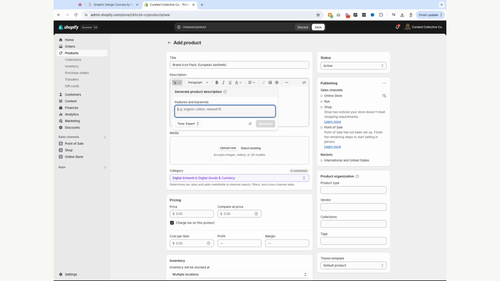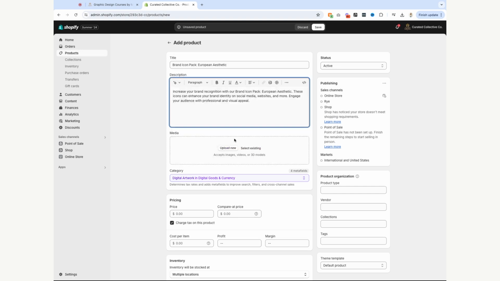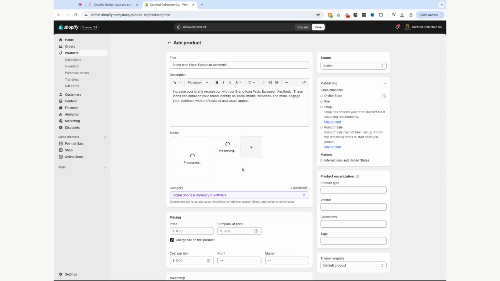So let's actually say brand icons, let's generate it. I like that. That's perfect. And then let's add some new photos, which are the ones that I created on Illustrator, which I showed you guys. So let me go over here, digital products, and it's these two. So let's open those. And now I have to come up with a price.